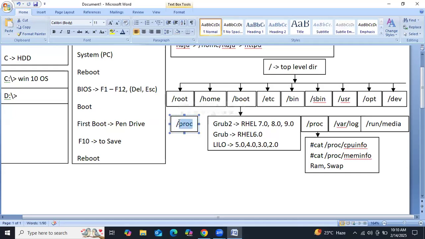Yes. So next, slash mnt contains nothing. It's an empty directory. It doesn't have anything. Why do we require this mnt? To create the mount point for any partition.